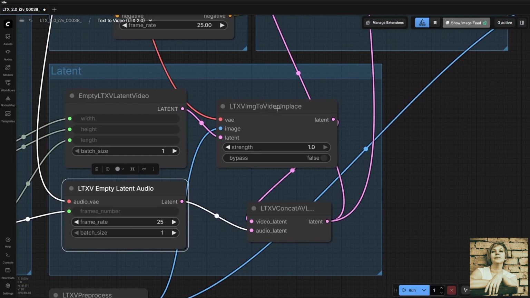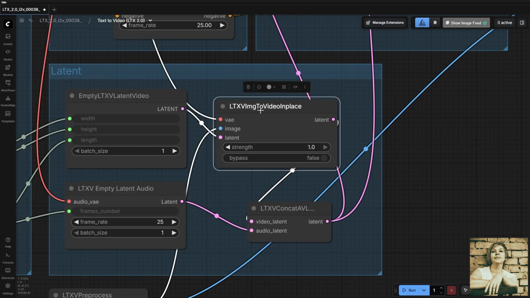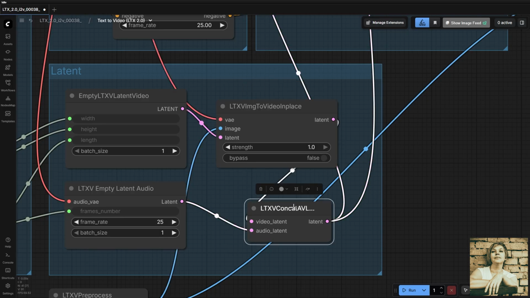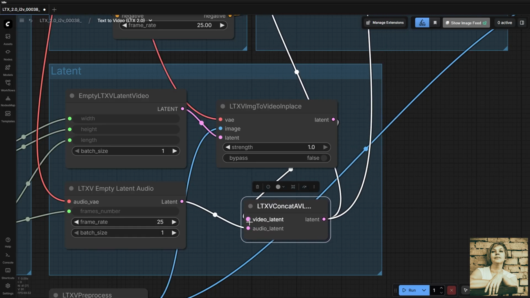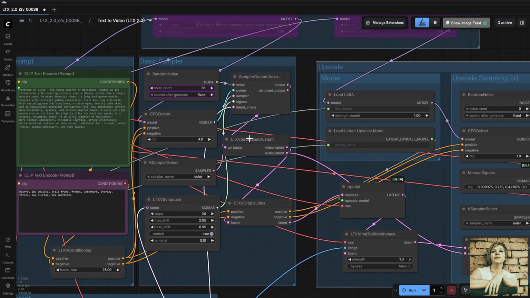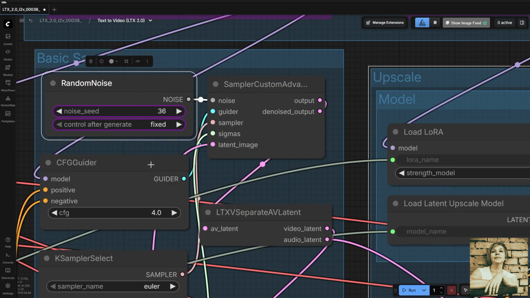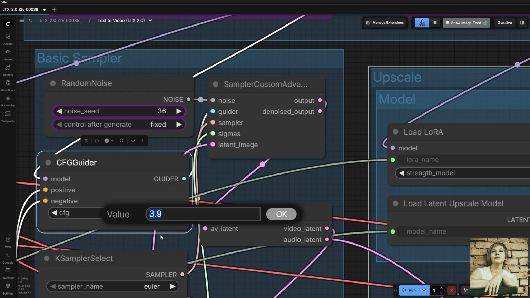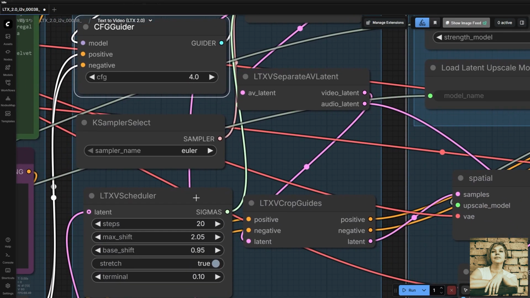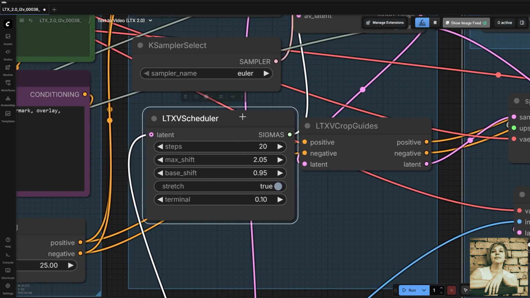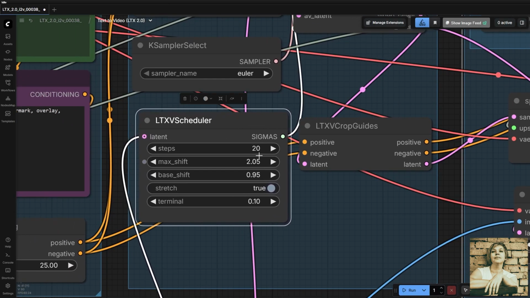The node LTX-V image to video in place receives the VAE, the image, and the latent video. Next, in LTX-V concat AV latent, the latent video and latent audio are merged. They then go into the sampler. The sampler also receives the seed, CFG guider with a value of 4, and the sampler name. In LTX-V scheduler, we keep the default values. No need to change them.